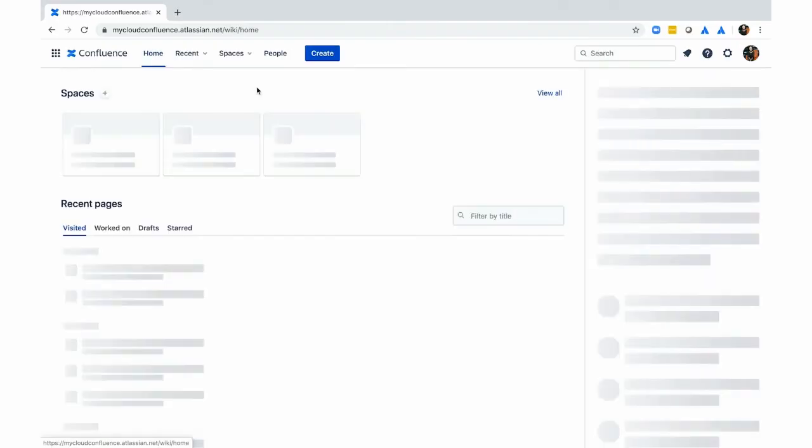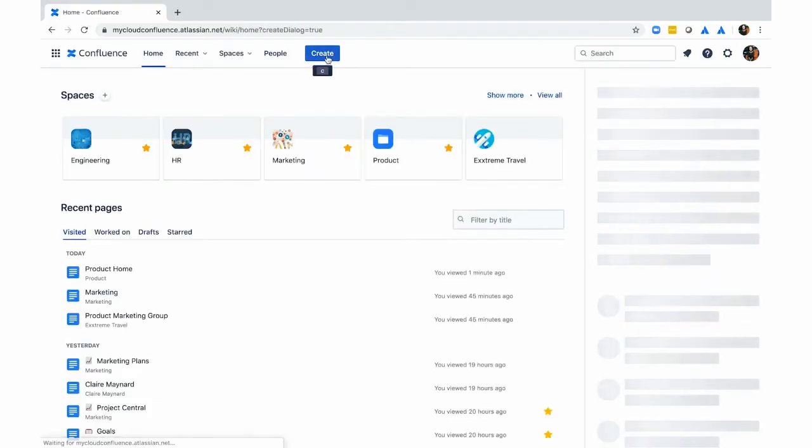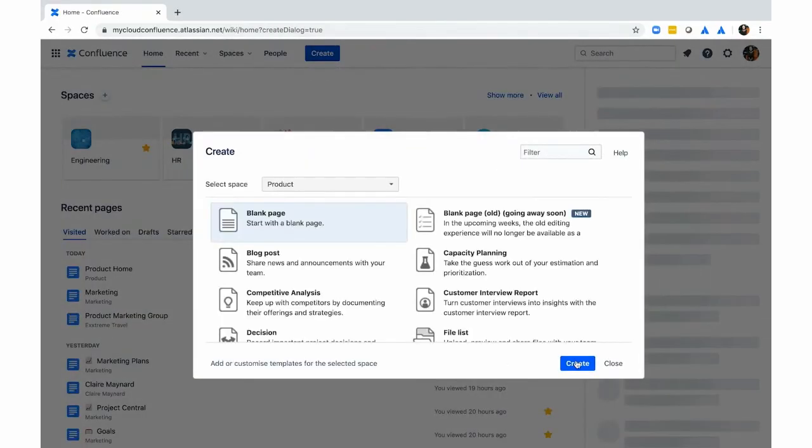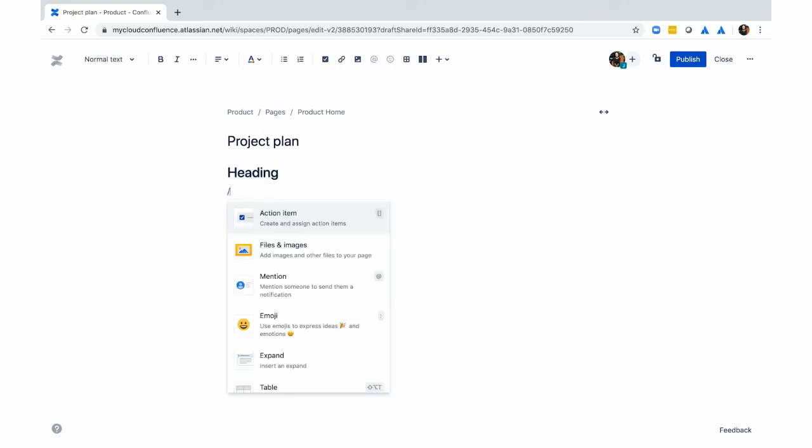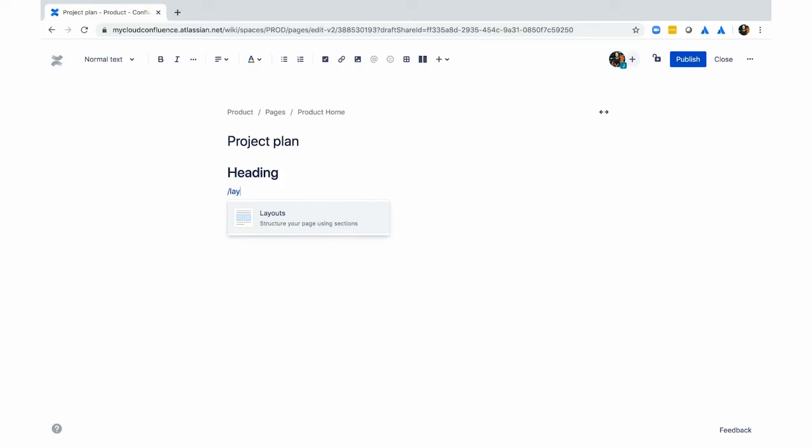But let's imagine that you want to start a new page. When you open the editor, you can set headers, format your text, and use macros to make informative, well-organized Confluence pages. But of course, you want to start by giving your page a name, a title, and then you can also add headings. And Claire's going to go through and show you how to create a project plan.